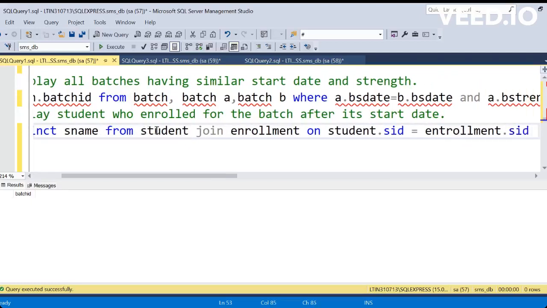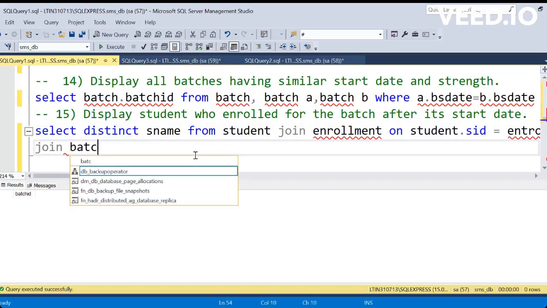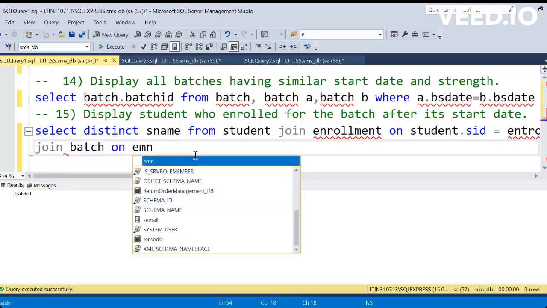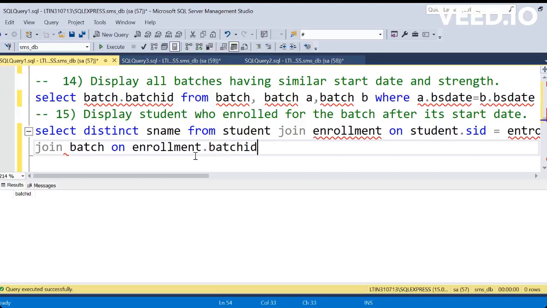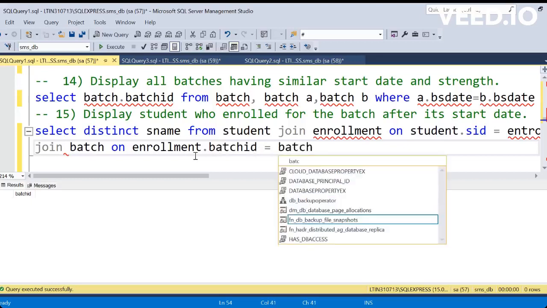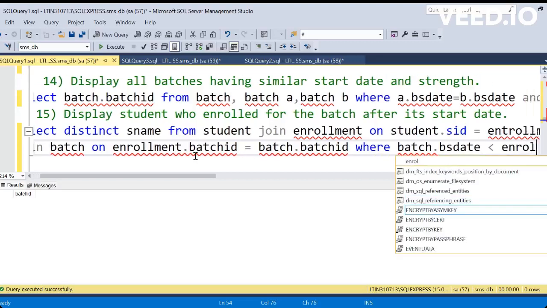sid. Along with that, we also need batch details. For that, we have to do one more join with batch. We need that data, which we map into the enrollment table. So enrollment dot batch id is equal to batch dot batch id, where, at what condition? Batch start date is less than the enrollment date.